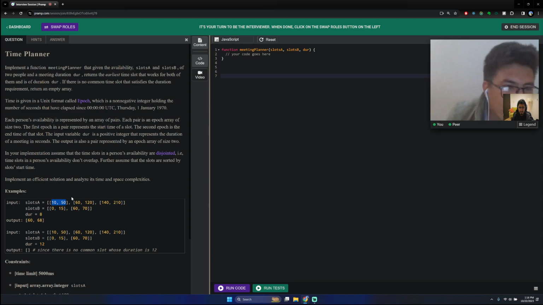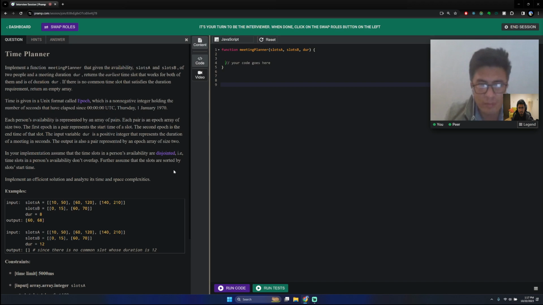Let me read again. Implement the function meeting planner that takes the availability of two people and a meeting duration. Return the earliest time slot that works for both of them and is of the duration. If there are no common times, return empty. Okay, I understand the question. This is the nearest availability time that should work for both of them.